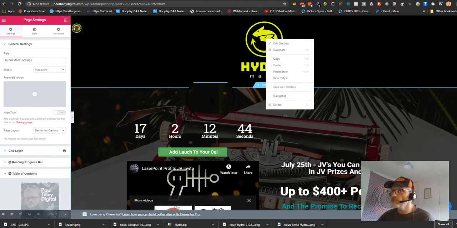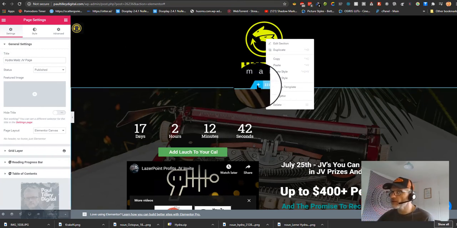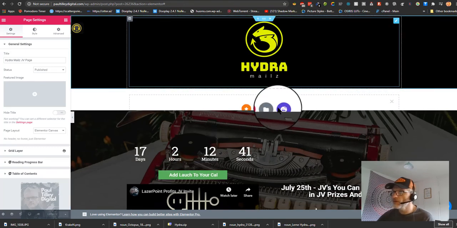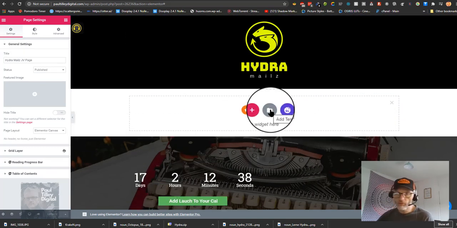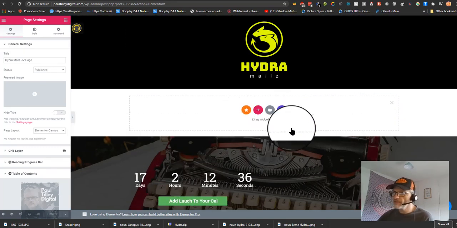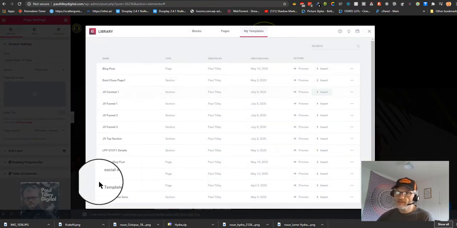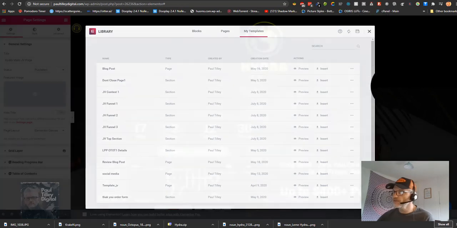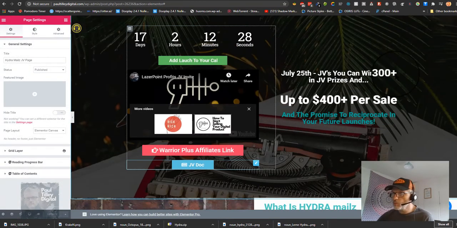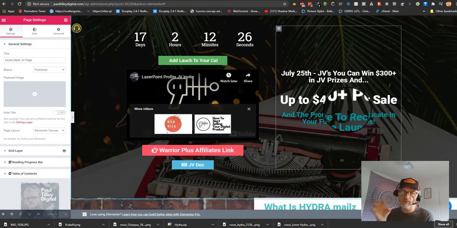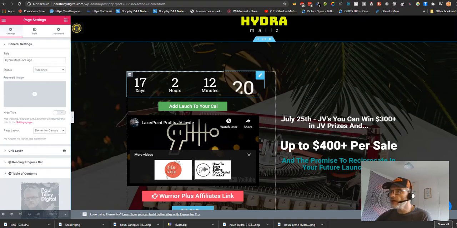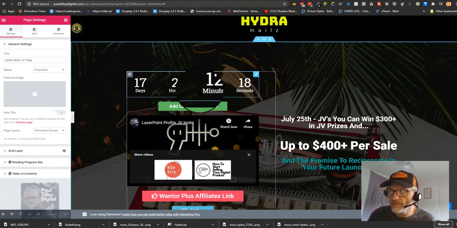So the way that you add this is that you click on this little plus arrow, and you go to the little folders, which is add a template. You click on there, and it's my templates here, and it's basically these various sections that I've saved. Okay, so that's one section there that I've saved. So whenever I do a JV page in the future, I can just add that and update the details. If I show you this little countdown timer, I really like.